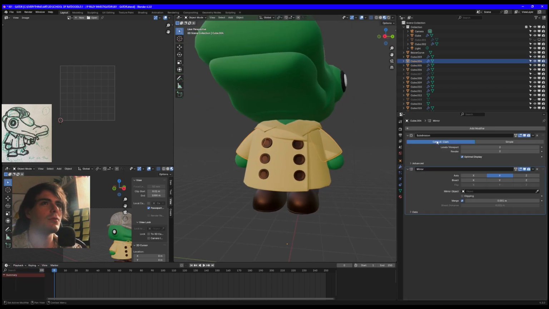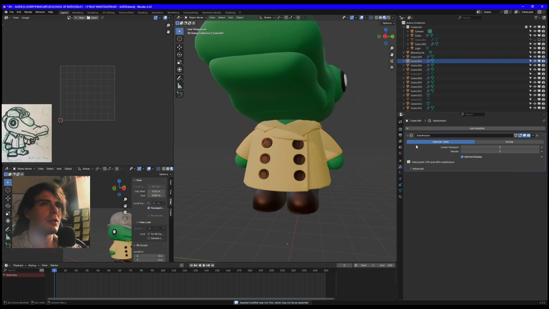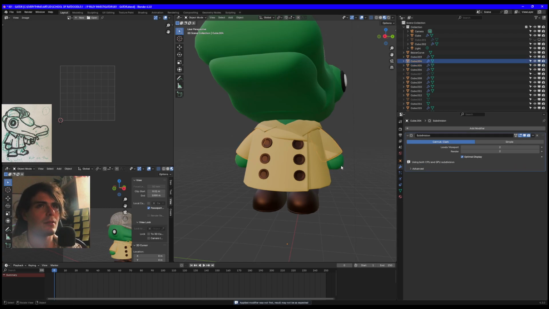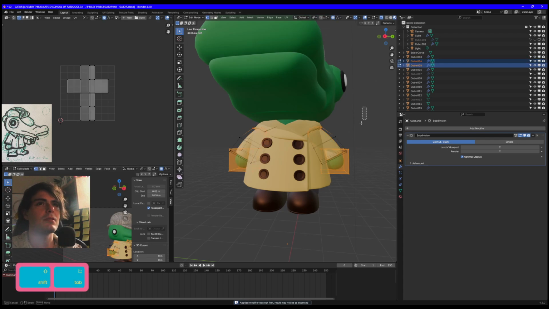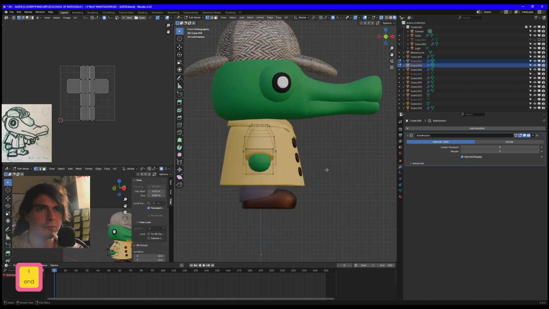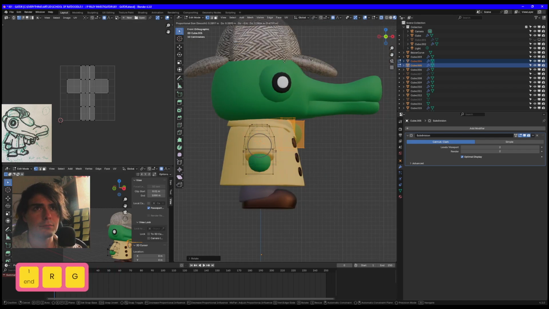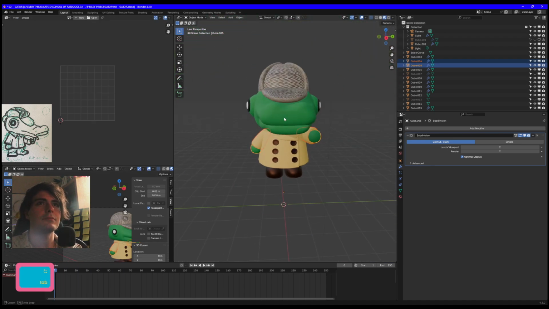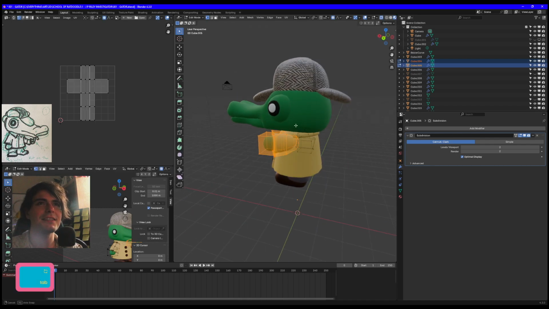Okay, I'm going to stop messing with the arms. I'm going to hit apply on the mirror. And I'm going to hit apply on the mirror here because I want one of the arms to be holding a pipe. Yes, yes.